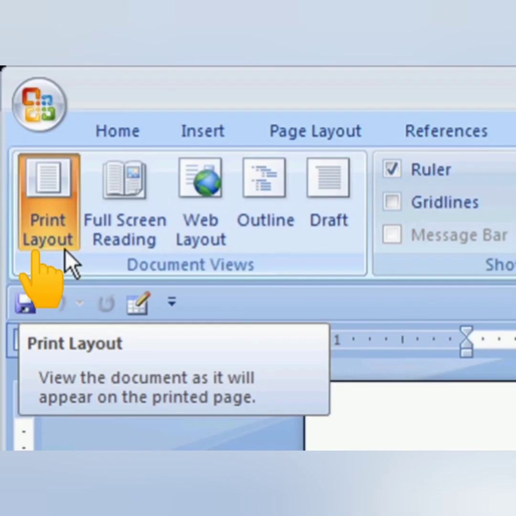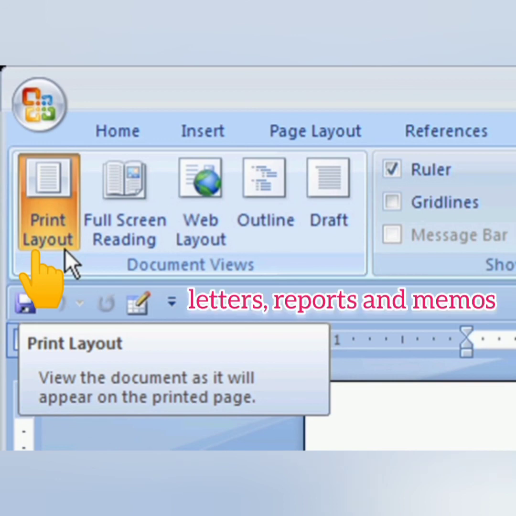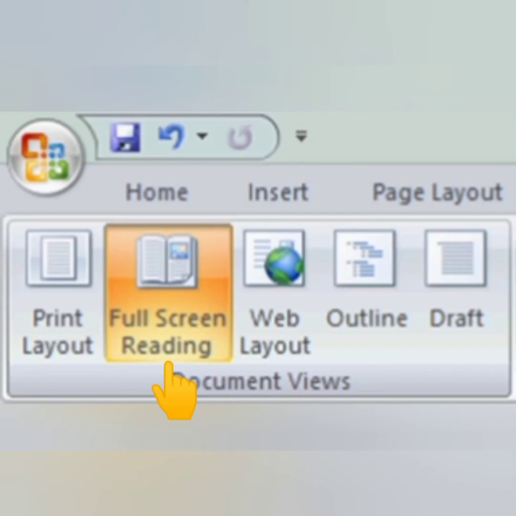Number 1, print layout view. Students, if you want to write and edit the standard documents such as letters, reports and memos, then you will click on the print layout view. Number 2, full screen reading view.